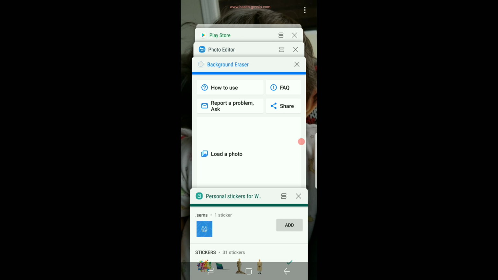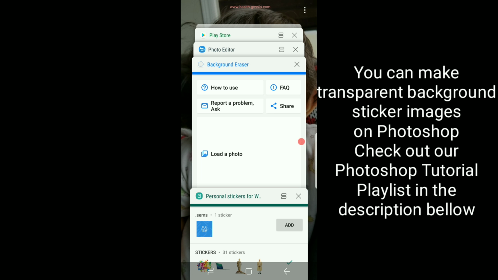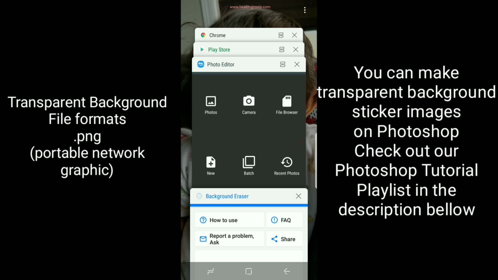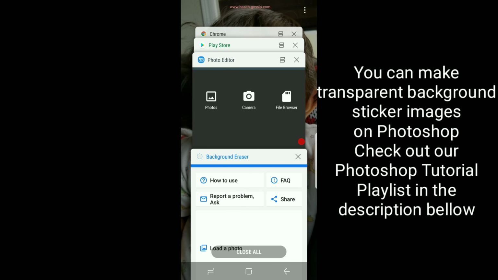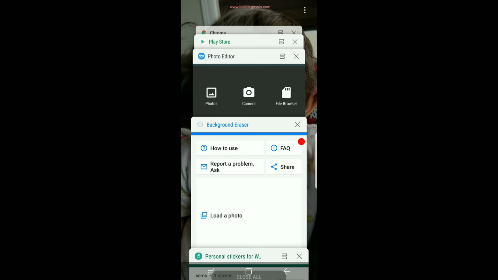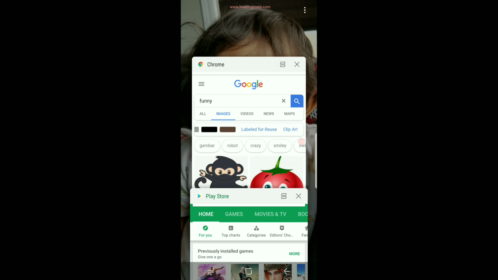You can also do this step on your laptop or desktop. If you have Photoshop, all you need to do is design an image with a transparent background and export it as .png. PNG stands for portable network graphic, or you can even select other file format like WebP. But PNG is more standard for these particular stickers. So I'm gonna show you guys how to just create one sticker, and I'm gonna show you a sample of the stickers which I have created.